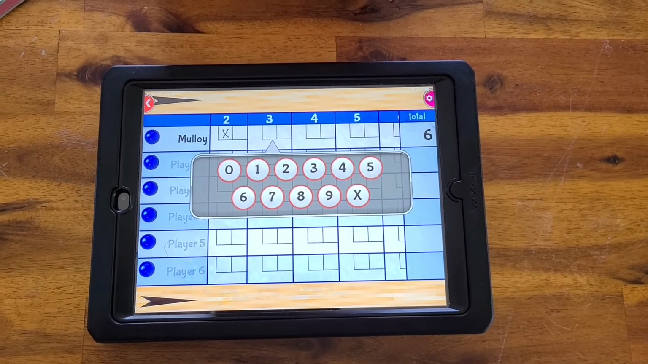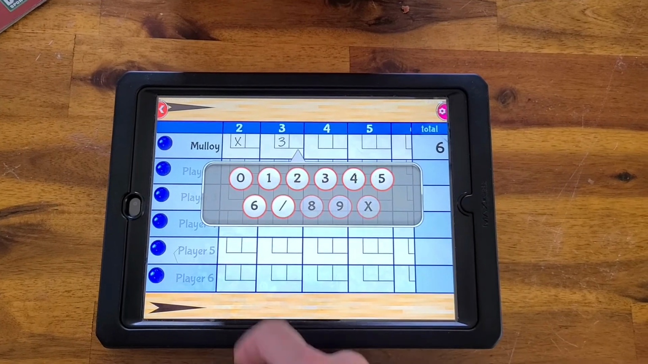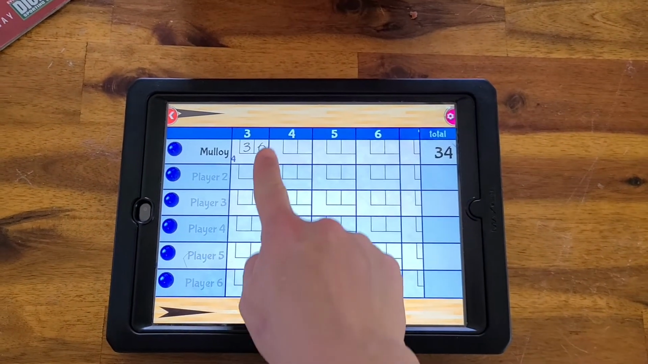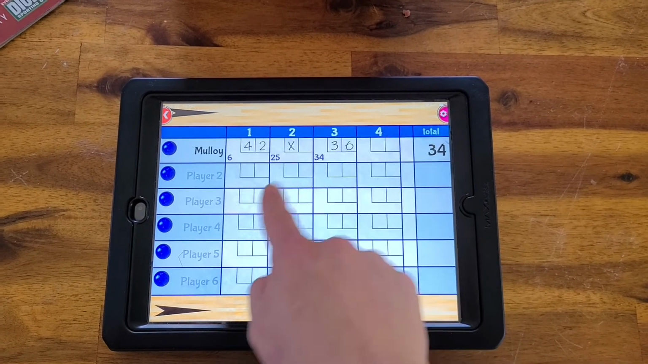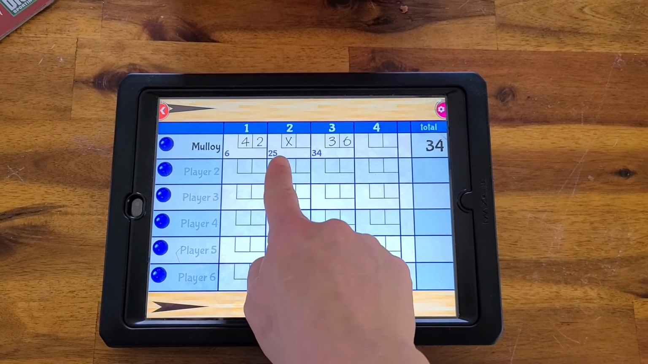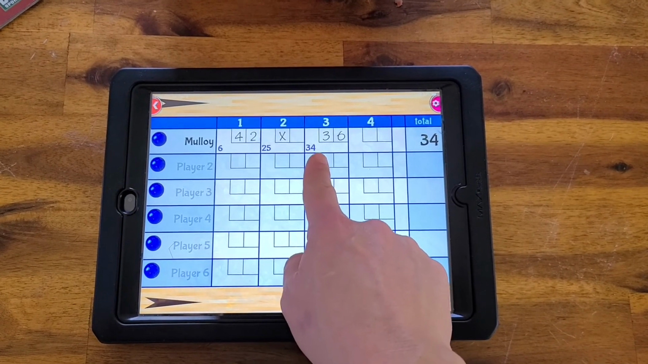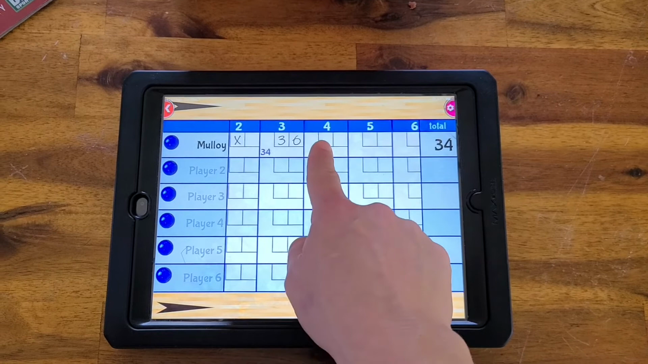total. On my third frame, let's say I got 3 on my first roll and 6 on my second roll. You'll now see that my total jumps up quite a bit. So it goes back and it adds in my game total for frame 2, and then it can add right away for my game total for frame 3.